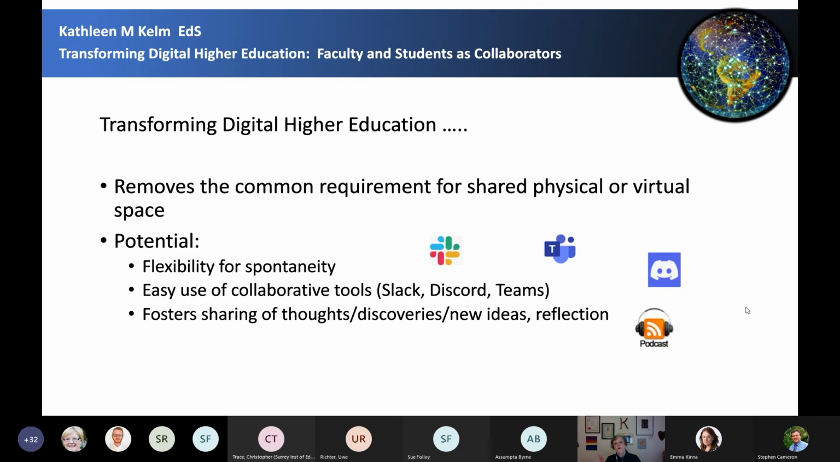Great. So what we really are talking about here, of course, is removing the common requirement for shared physical or virtual space. And as you can see, this whole notion of spontaneity, this whole notion of ease of use of collaborative tools, fostering sharing thoughts, being able to make use of digital environments to foster collaboration. And the faculty person truly is, in many ways, the guide on the side now. We talk about it a lot, but man, oh man, it's much harder to do in person. Next slide.